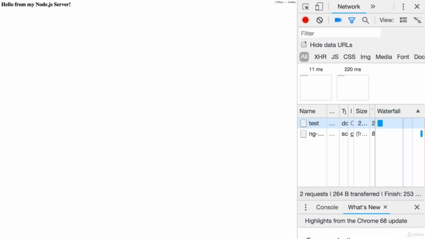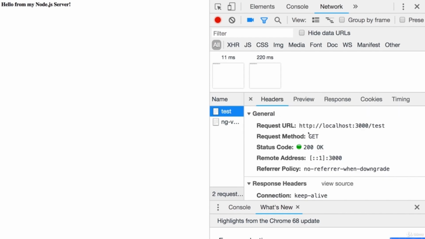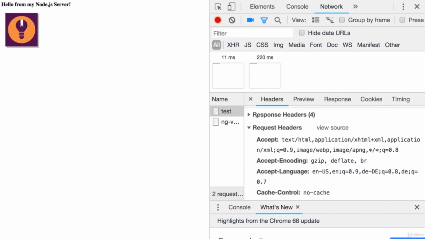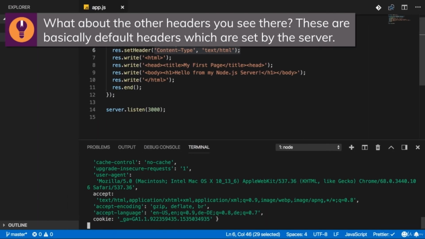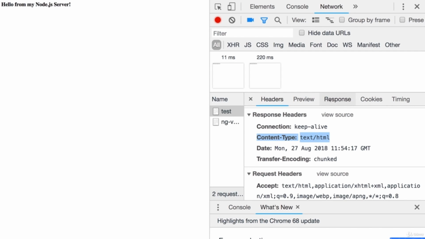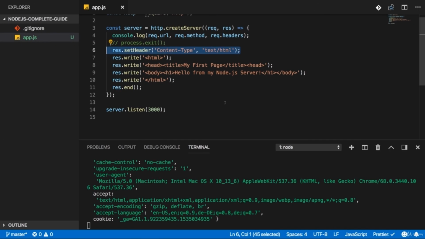In the network tab here, you will see this request, this first request, and there you see headers, like for example in response headers. There you see my content type, which I set, right? This is the header we set here. And if we click on response itself to see the response body, we see that HTML document code we wrote with the head section, with my first page, and so on. So this is now how we can send a response.